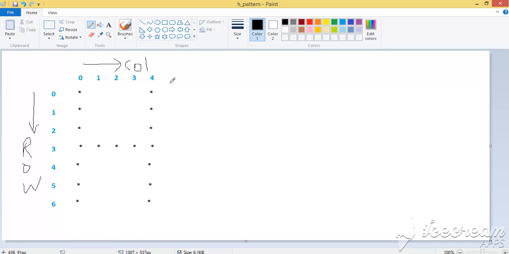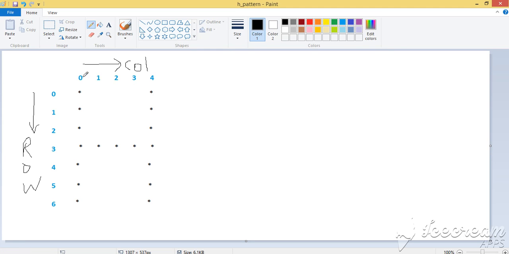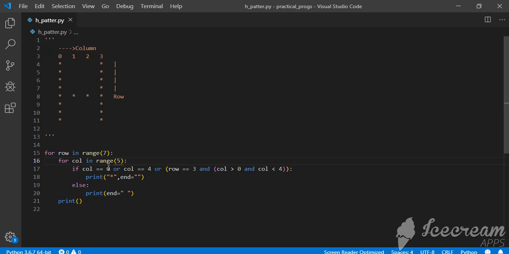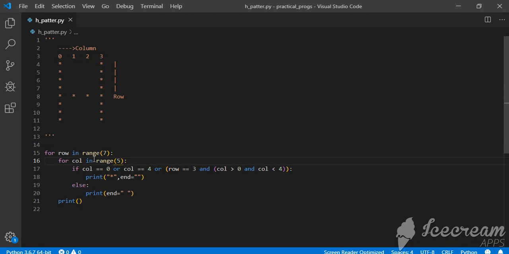So what it means, coming back to the program, we need 7 as a row, we need 5 as a column, because if I count from 1 2 3 4 5, that's why 5 column is here, and count from 1 2 3 4 5 6 7. That's why we put 7 in the row range, right?